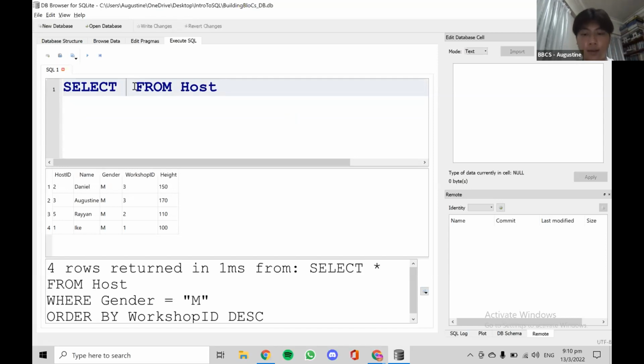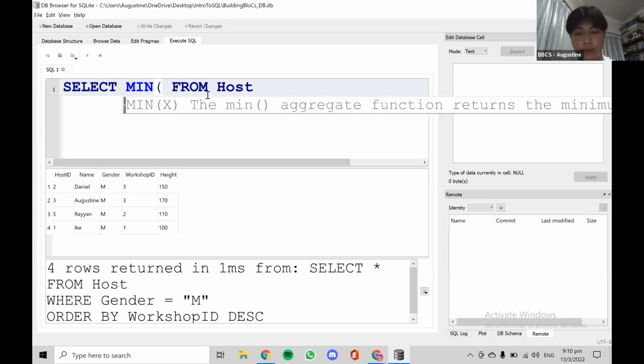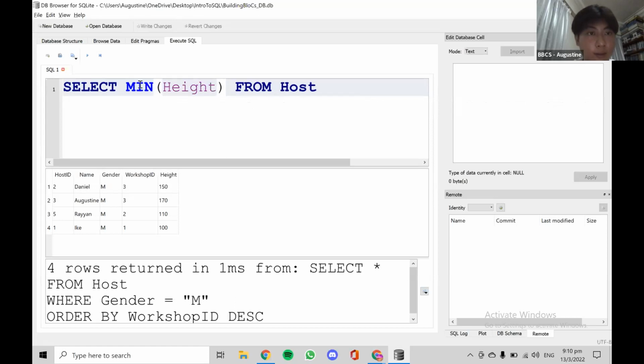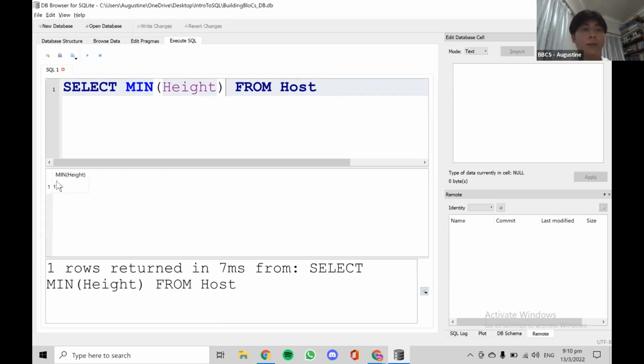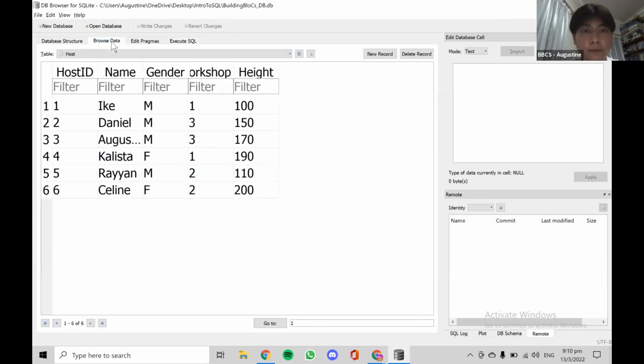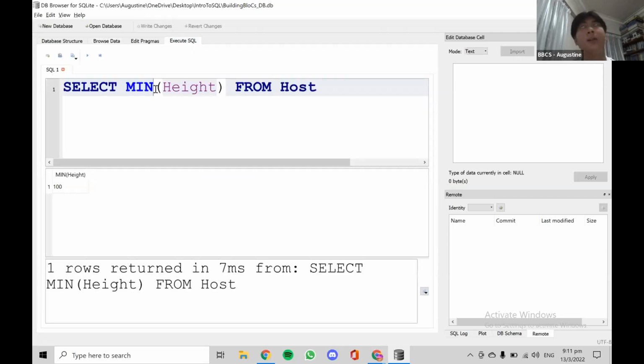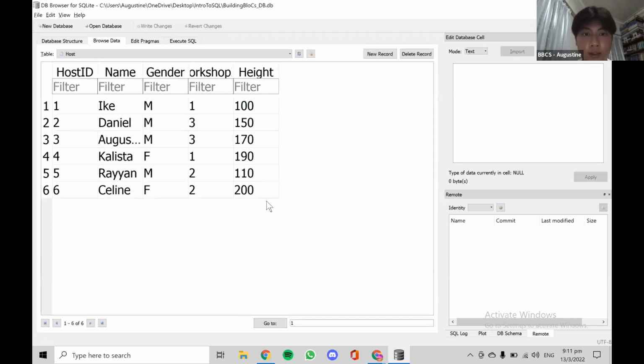So I want to select the min, right? And then I follow up with the brackets, min with the field that I want it to be. So select minimum height from the table host. Now if we run this, I get the minimum height is 100, which is correct. Now, what if I don't want the minimum height, but I want the maximum height instead? I can just change the min to a max. I run this, I get 200, which is correct.